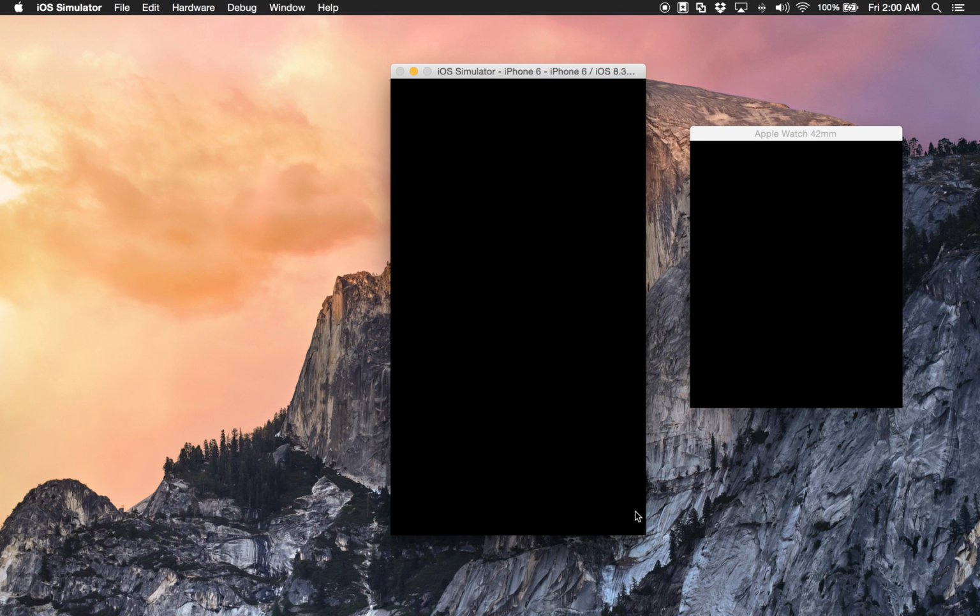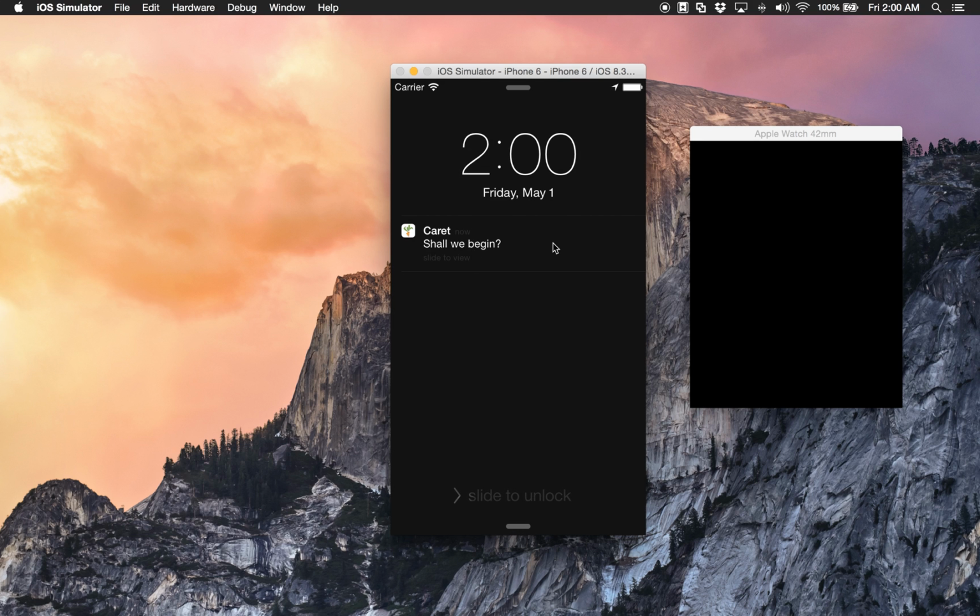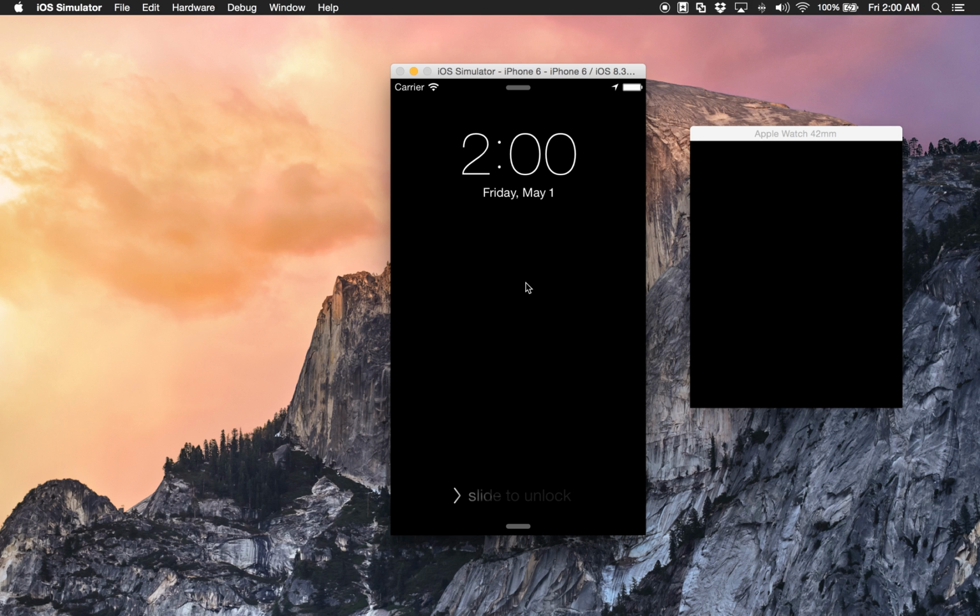So I just locked the simulator. This is like if you had locked your phone. I just got a notification saying, "Shall we begin?" And then I can swipe this way to clock in. So this is the app. That was the app asking me if I want to clock in, because I have entered that geofence and I wasn't clocked in, so it was reminding me to clock in.